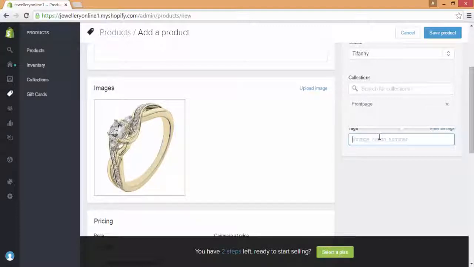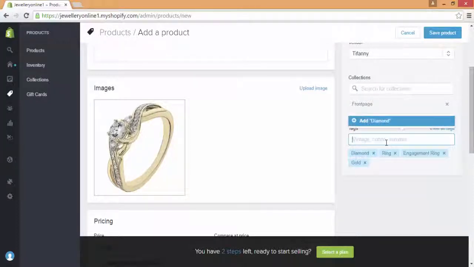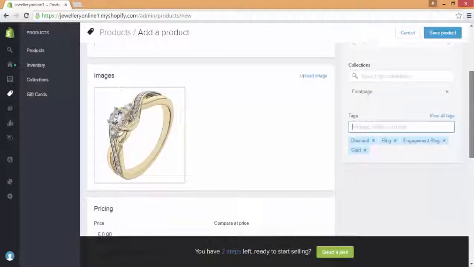Now, tags. We're going to have a search bar on our actual website, so customers can click that search bar and search for specific things and find products. And we want our customers to be able to find our products. We don't want it to be a long process. We want it to be very straightforward. So this is where the tags come in. Let's say we typed in gold. Now, if the customer was to type in gold, this engagement ring would come up, and then we can give it other tags as well. So engagement ring, ring, even diamond, that sort of thing.